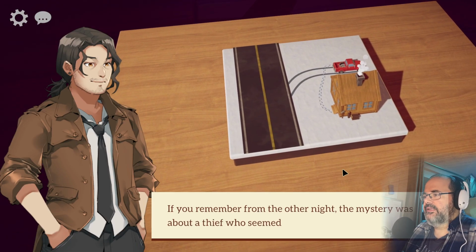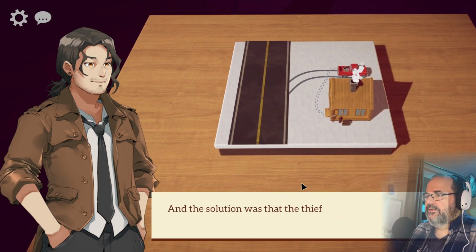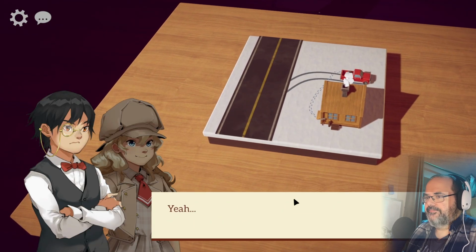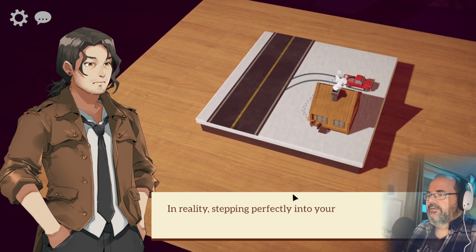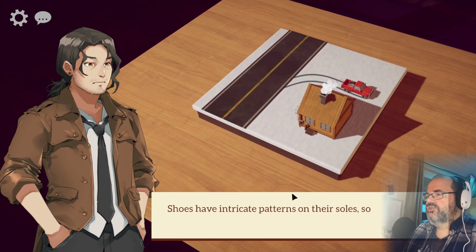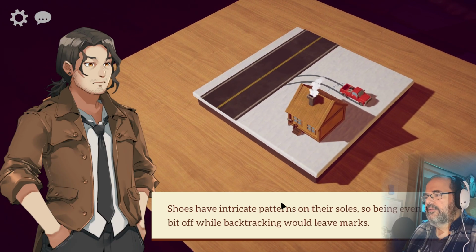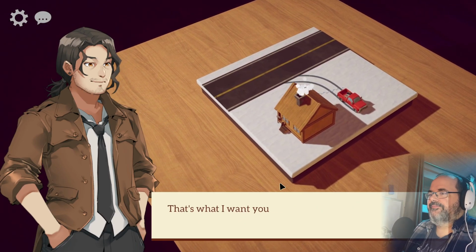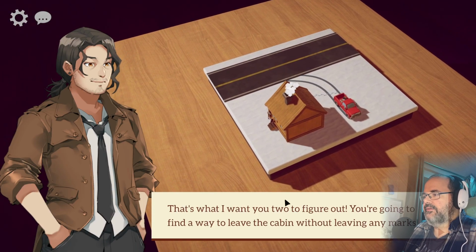If you remember from the other night, the mystery was about a thief who seemed to disappear inside a cabin. And the solution was that the thief walked in reverse over his own footprints. Yeah, that's fine and all, if you don't look too close, that is. In reality, stepping perfectly into your footprints is not that easy. Shoes have intricate patterns on their soles, so being even a bit off while backtracking would leave marks. Marks that an observant officer would be able to find. That's what I want you two to figure out. You're going to find a way to leave the cabin without leaving any marks.